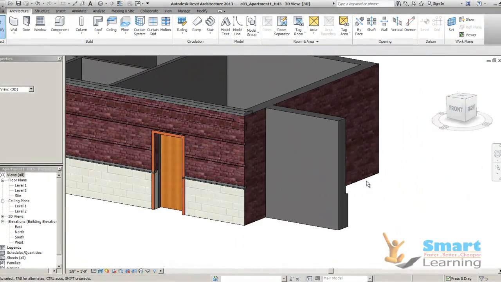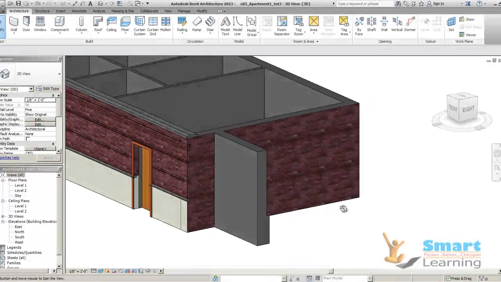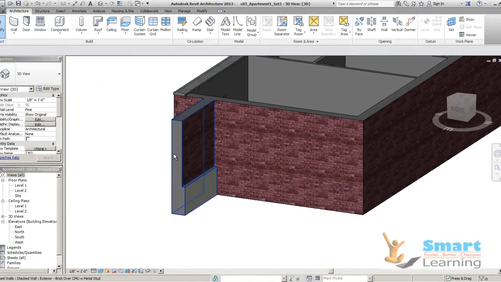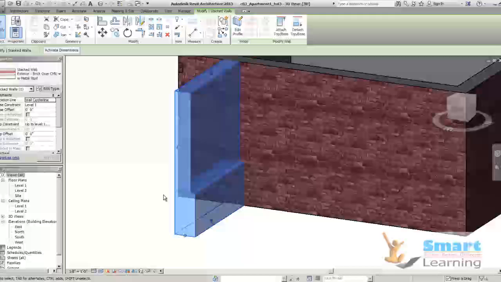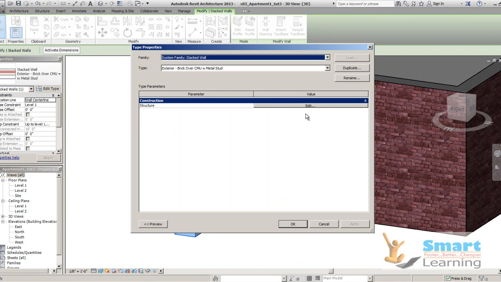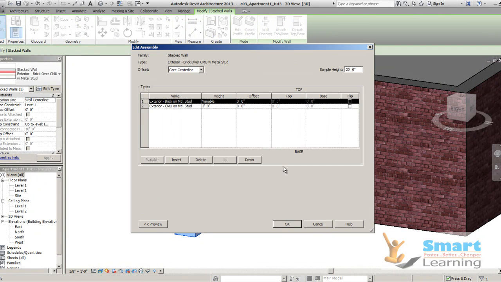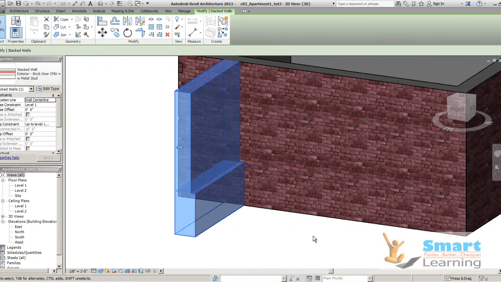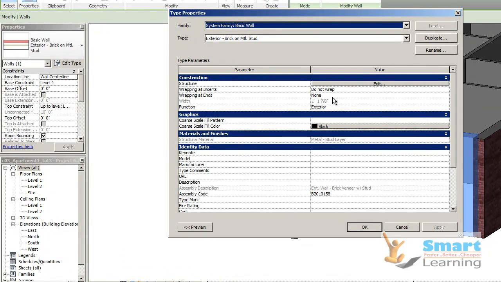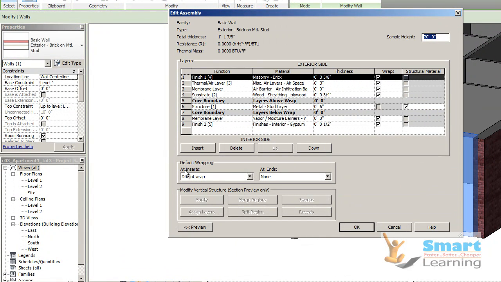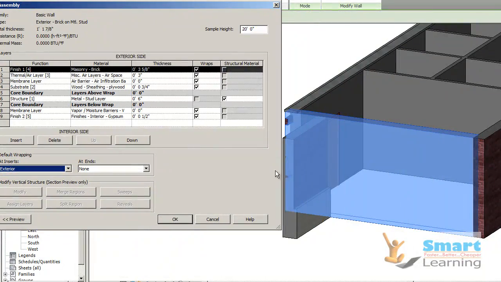Just like that, here if you see, this is not painted. So if you want to consider this thickness portion, you have a provision here. If you select this particular wall, go to Edit Type, go to Edit. I have not selected properly. This master wall, once you select it, go to Edit. Here you can see Default Wrapping. I'll change to Exterior here, and at the ends, this at the ends.